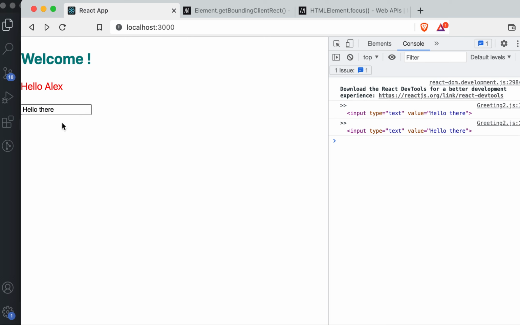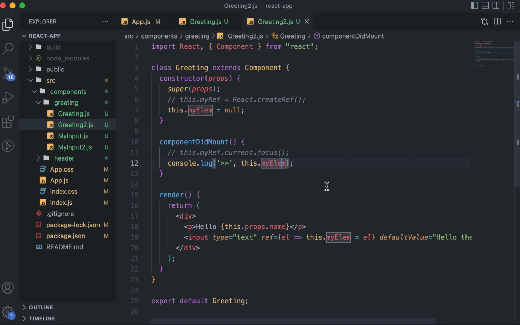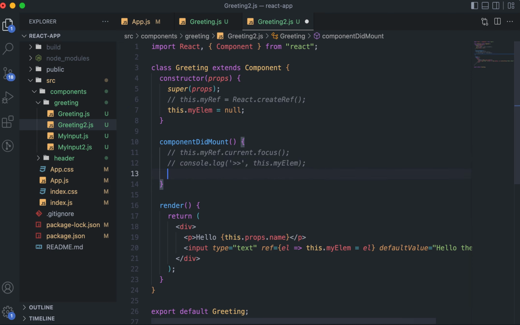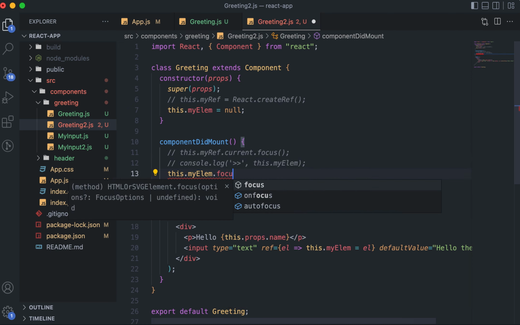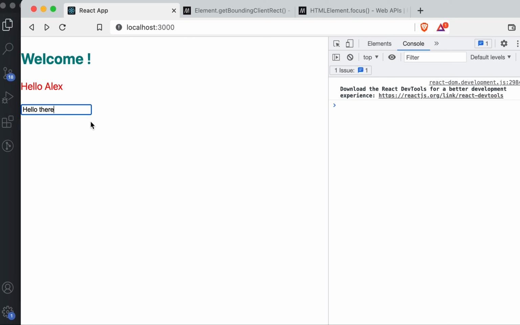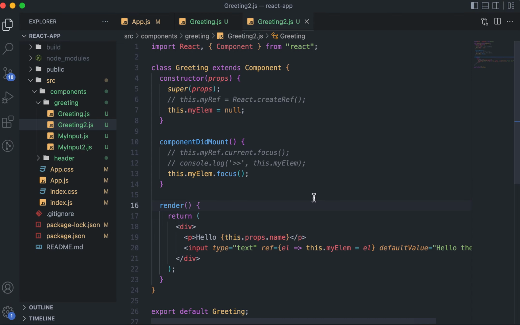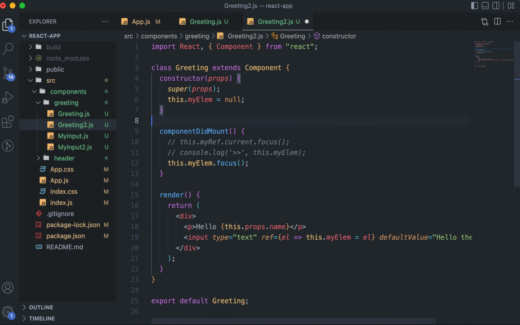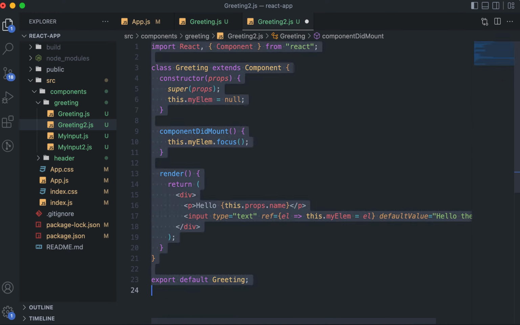Which means that if I need to focus here, for example, then I can directly use this, and this will directly work. There's no dot current here, so you can see that this works. So this is one syntax where there is no ref object, just a direct reference like this.